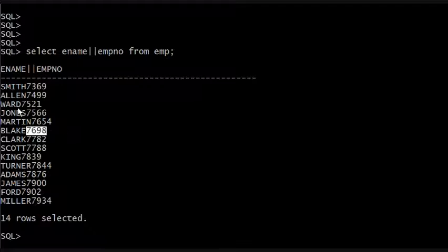Now, if you want a comma between it, you already know what to do. We're going to need two separate concatenators. If you want a comma and a space, same thing, two concatenators. If you want a comma, space, and some wording, you already know what to do. You're going to have two separate concatenators with a single quote and whatever wording you want to see. All right? So I hope that makes sense.